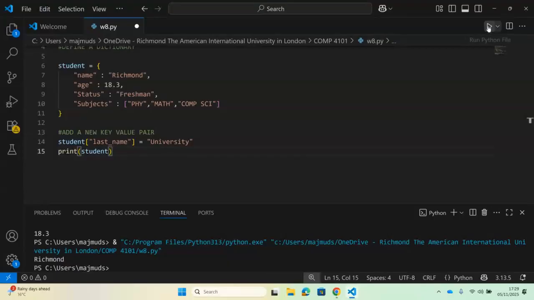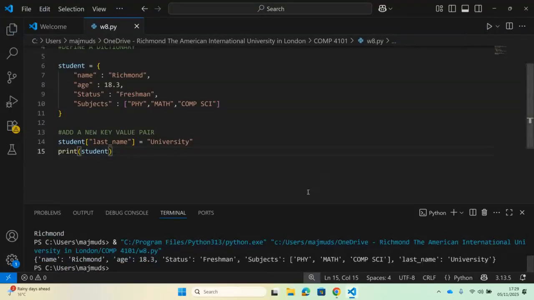Okay, if I run this now, look at this. At the end, you have a new key value pair.